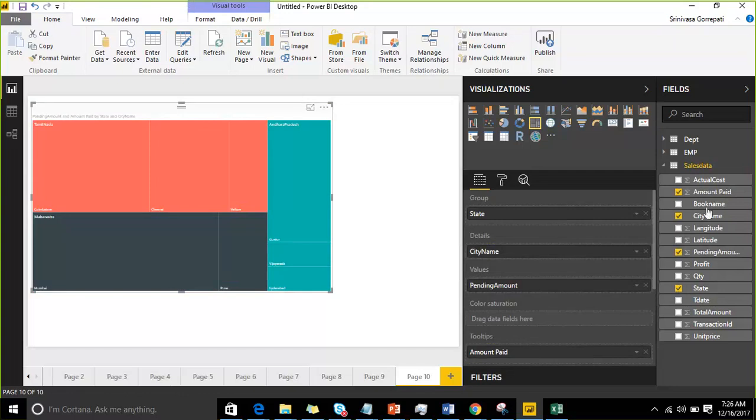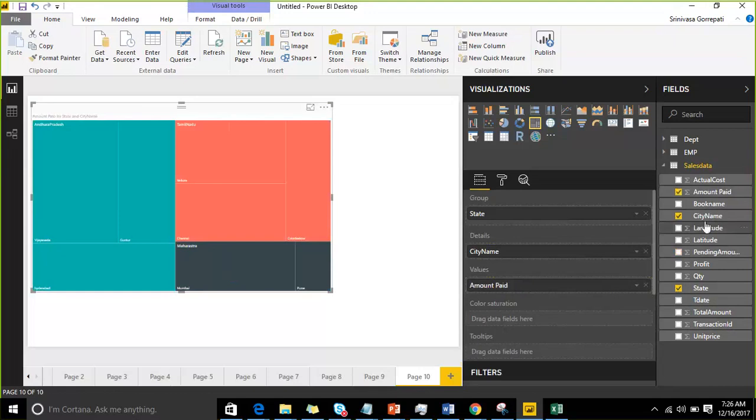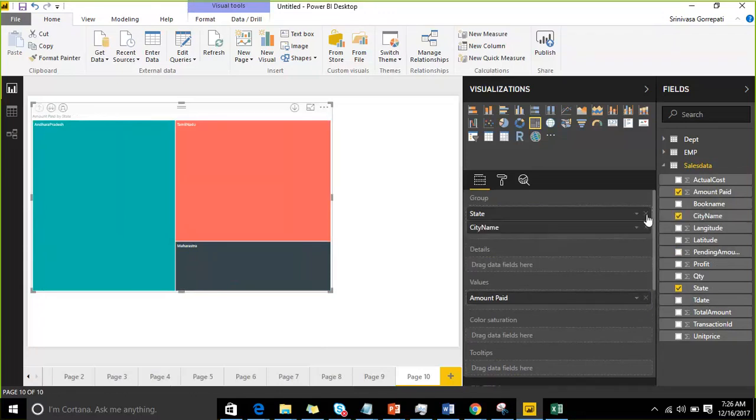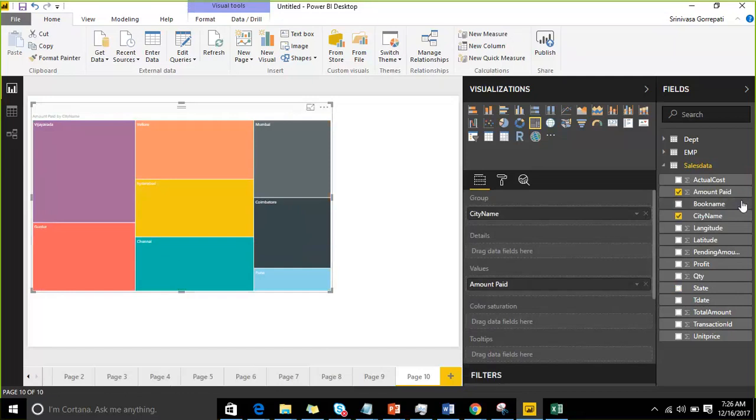Now, if you want to use that color saturation, the field that you are using as part of color saturation should also be a measure. Whenever you already have 2 dimensions, can we use a second measure? No, you cannot. Now you can test it. If you want to test that, let me create that one as multiple groups. Now the color saturation is based on the pending amount.